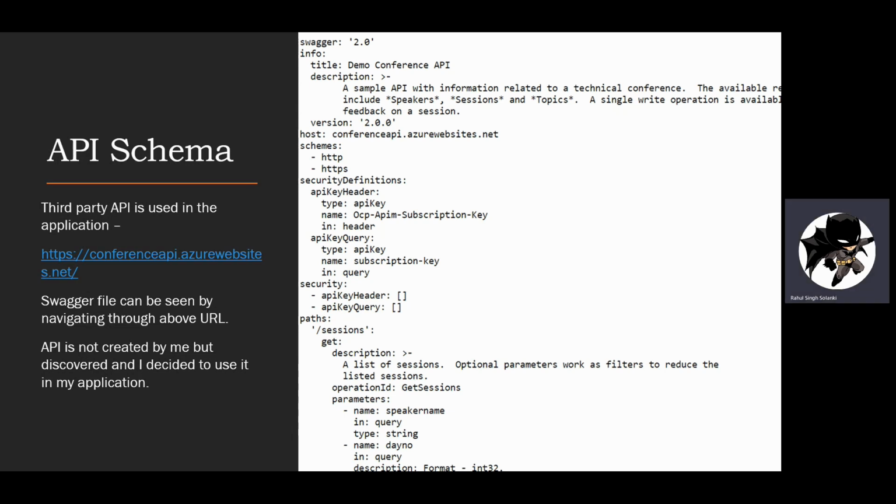Just a note, this API is not created by me. I found it while searching on the internet. So I decided to use it because it has a good mixture of data and details in it.